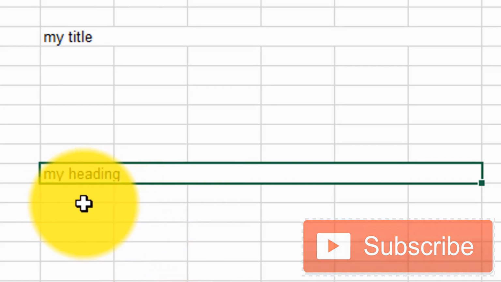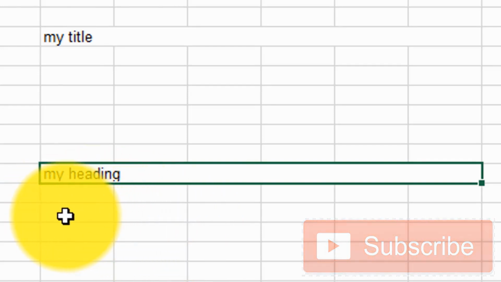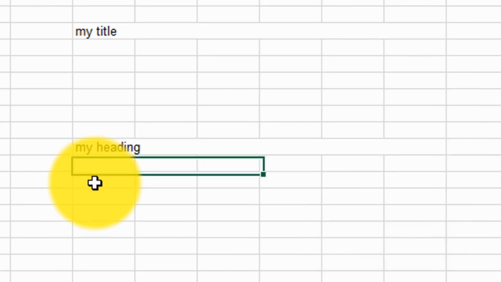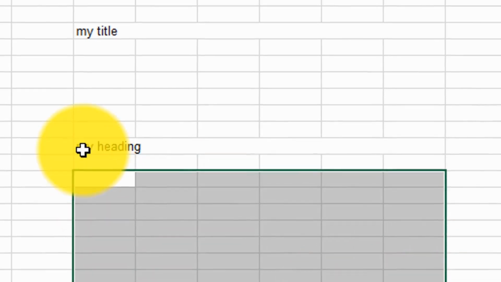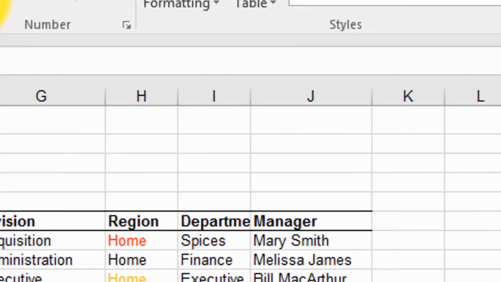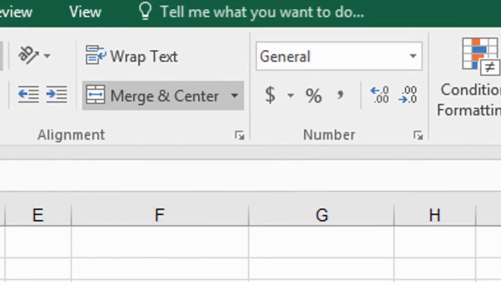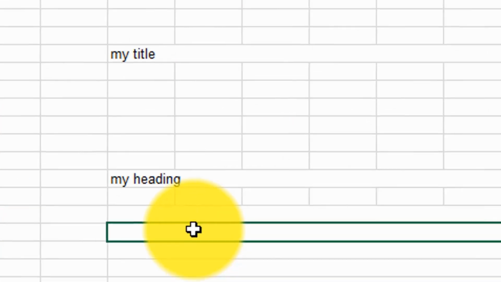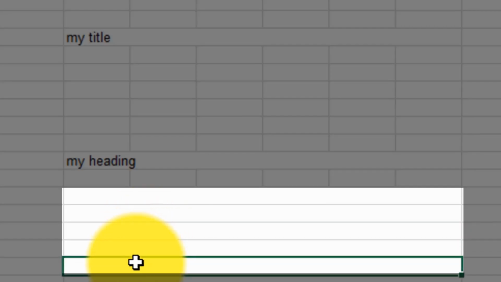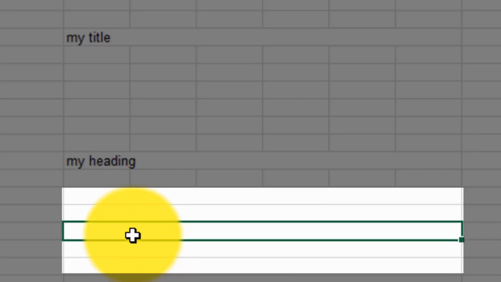I can merge multiple rows. So I can highlight all this and then go to merge across. You can see that it has created rows, which you can use to type in short notes, comments, and things like that. So what else can we do here?